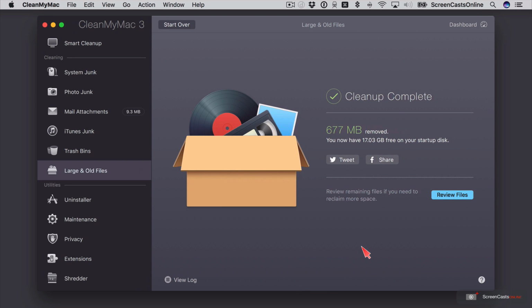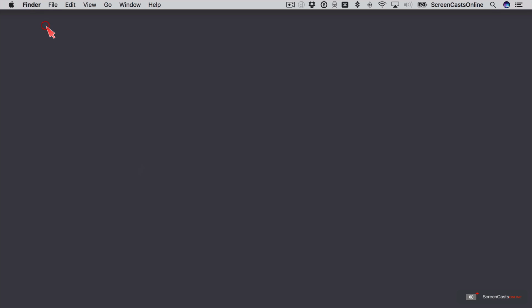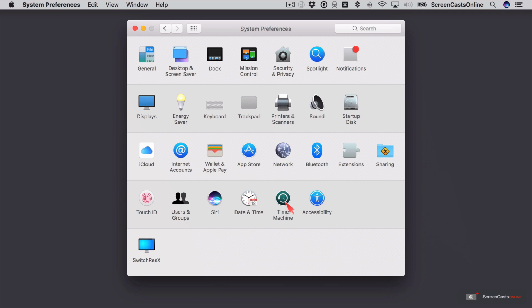Okay, so that's 677 megabytes removed. Once you've cleaned up your Mac, once you've tuned up your Mac, you really need to make a full backup. You can, and I would recommend making an external backup to an external drive, or you can use Time Machine, but just make sure that your Time Machine is working and you have a valid Time Machine backup.